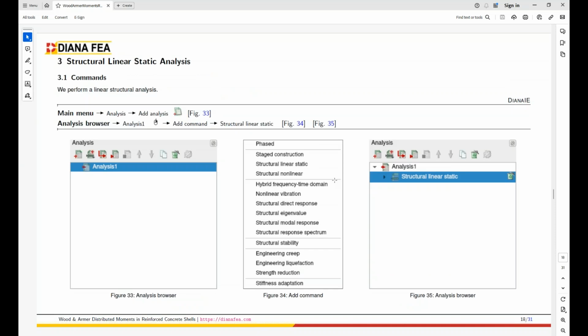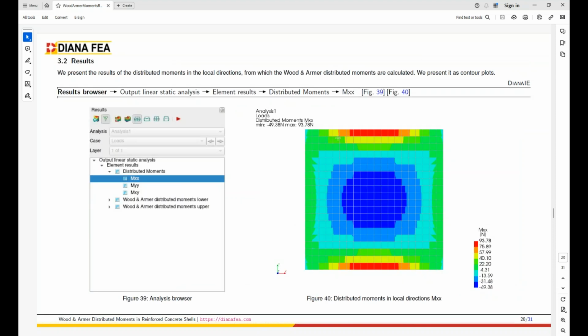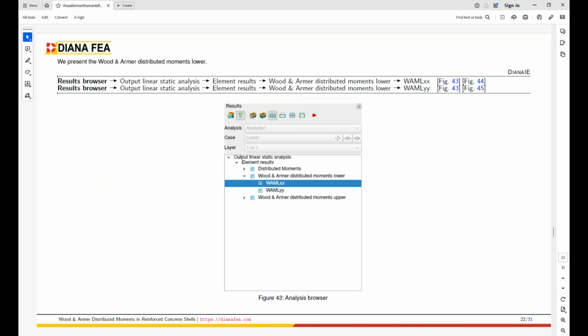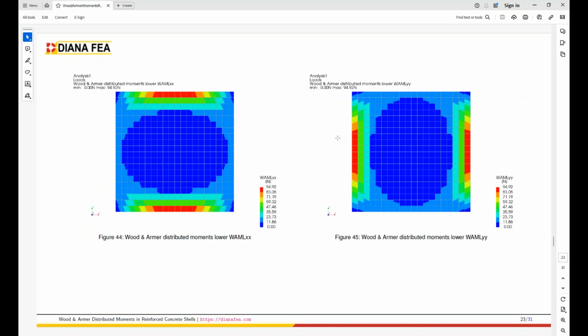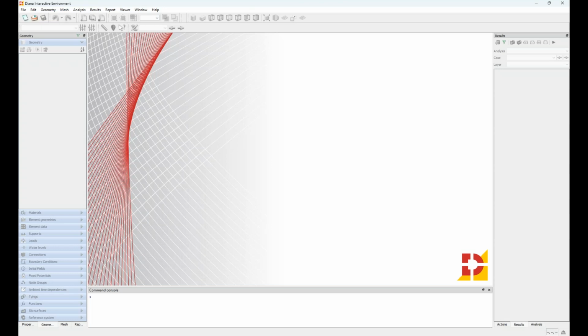Then we will mesh it, and we will perform a linear static analysis where we will ask for the local distributed moments that are used basically to compute the Wood and Armer distributed moment. And we will look at the results of the Wood and Armer for the lower and upper part. And based on the analytical formula that we have, we will basically look if Diana gives a good agreement. So having said that, let's start and move to Diana.